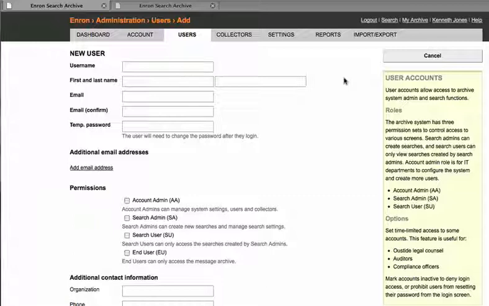Search administrator is the individual who has the ability to create new searches and run searches against the entire global archive. The search user is the individual who can only access searches that were created by a search administrator and thus has been granted access to view the results of those searches.